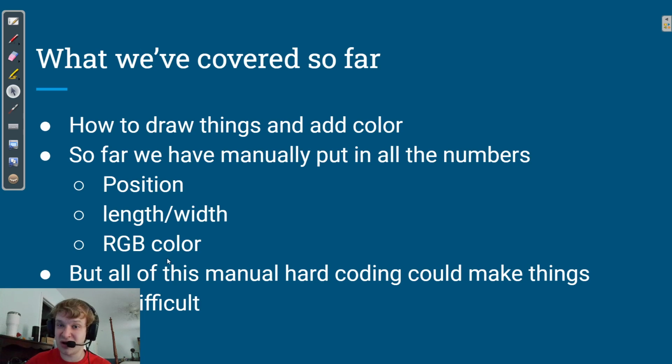However, everything that you've drawn so far has been very, very manual. What I mean by that is that if you want to draw a circle at this position, you had to figure out exactly where to put that circle and exactly how big to put it. If it didn't look right, you just had to play with the numbers until it looked right.